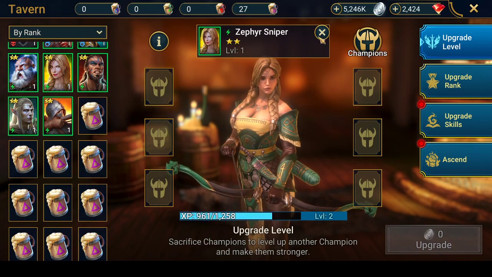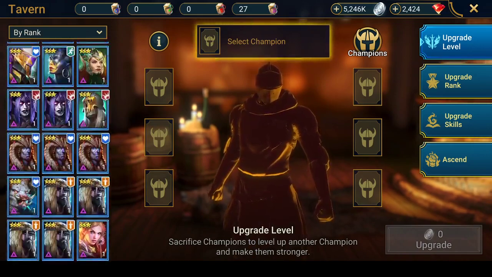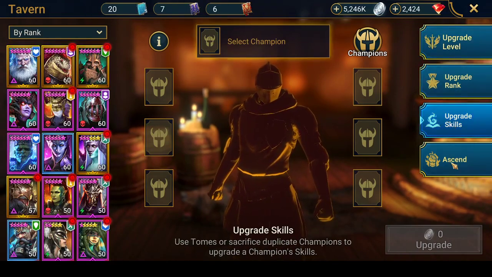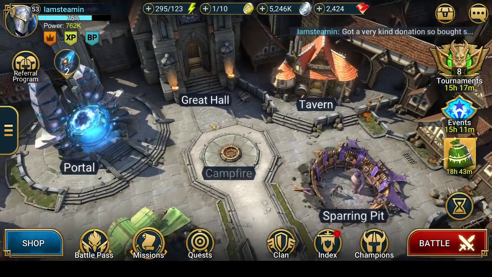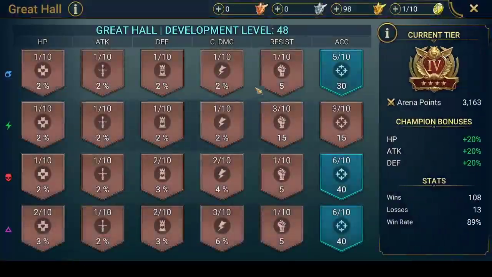I'll do another in-depth guide on this obviously, but this is just where you level up ranks, level up skills, ascend them, and upgrade levels. And then lastly, on the home screen here, we have the Great Hall. This is from your arena, so when you complete arena games, if you're low level, you'll get bronze tokens here. Silver level, you will get these silver medals, and then gold tier, you will get these here. So these are unlocking all these bonuses, which are permanent in every single part of the game.